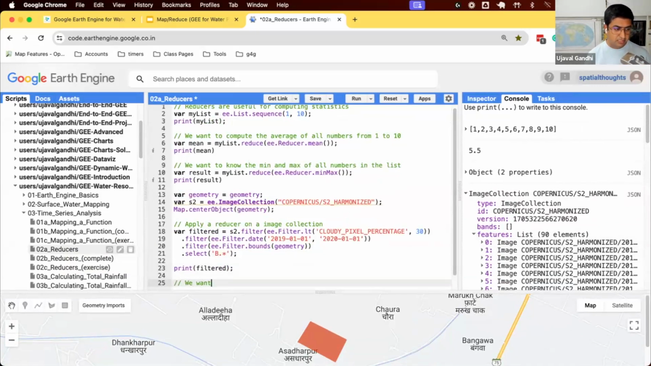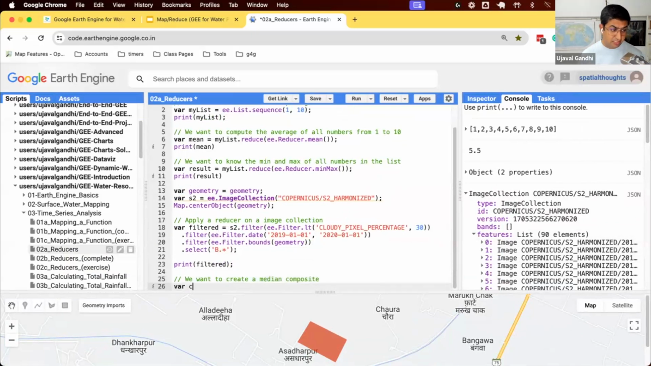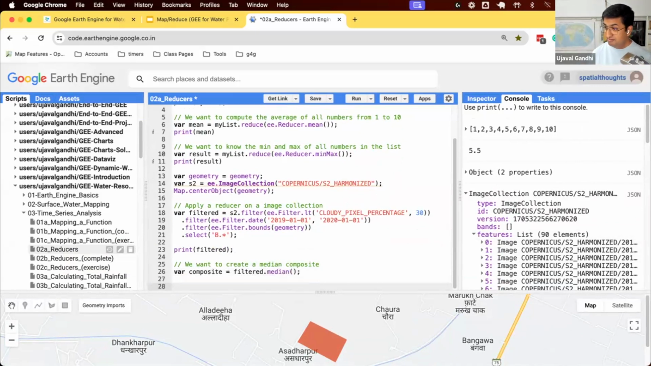We want to create a median composite. Let's see how I want to create the composite. So far, I've taught you this syntax, right? We've done dot median. All of you know how to do this. Once you run this, you get an image with per-pixel median value. Now this dot median is a shorthand for running the median reducer.